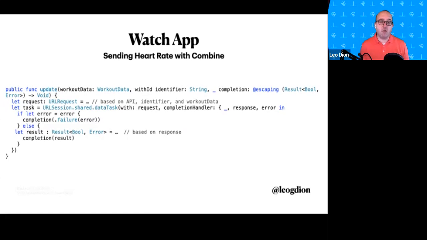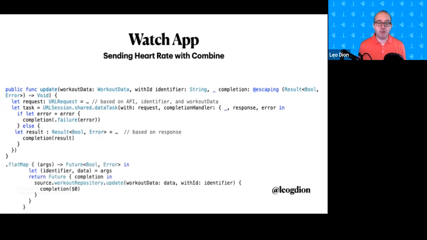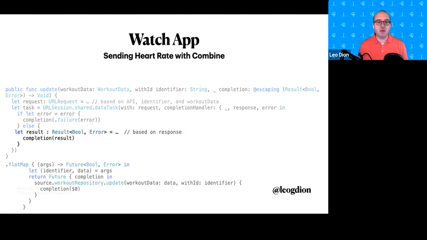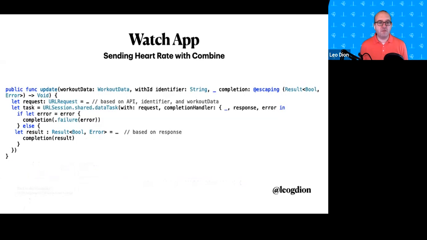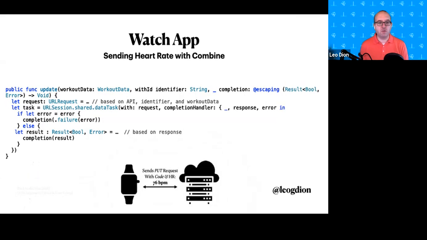Now, notice here that the result we're using in our completion has to match the future's generic types. So for instance, result here is a success of Boolean and a failure of error. And our future also has to be a success of Boolean and a failure of error. So that's an important part of using futures. So this covers specifically the part where the watch talks to the server. This is the part that sends the put request with the code and the heart rate.